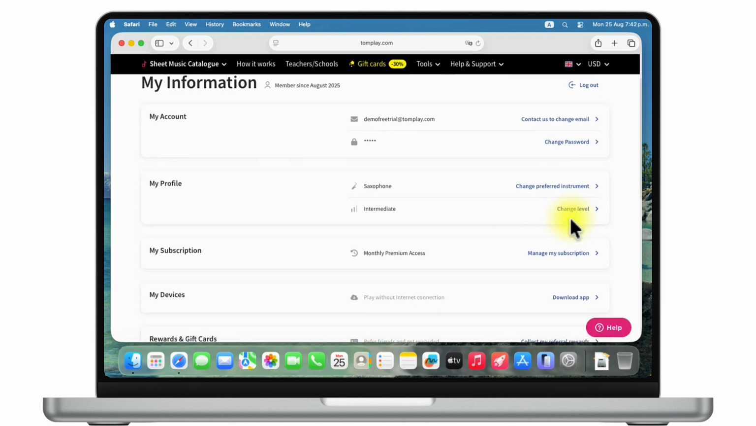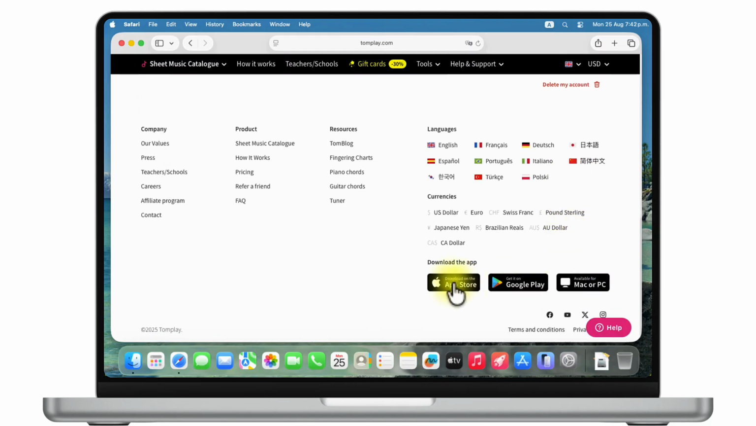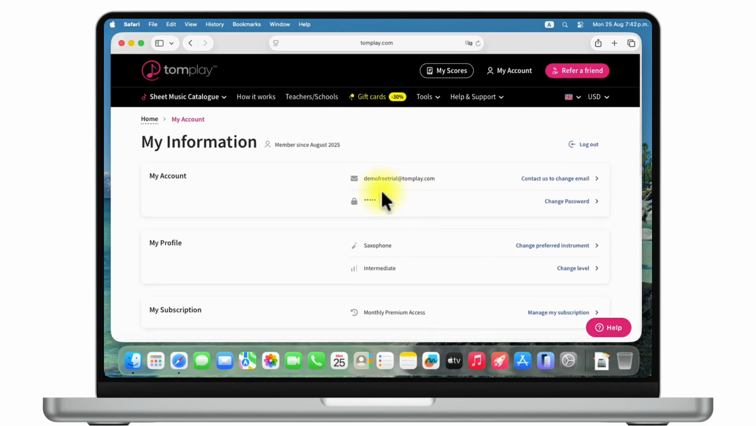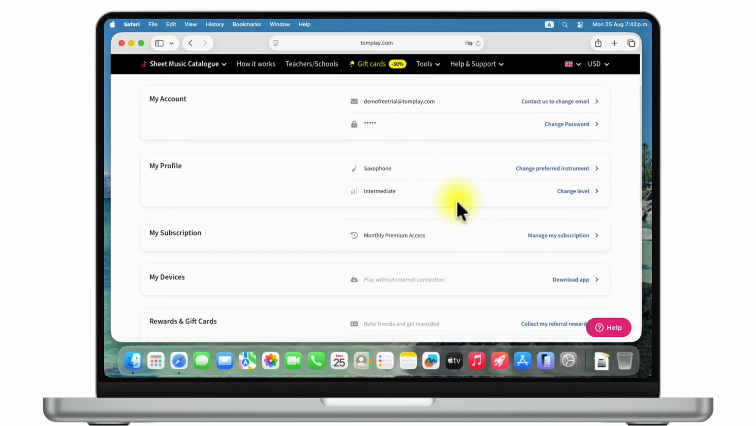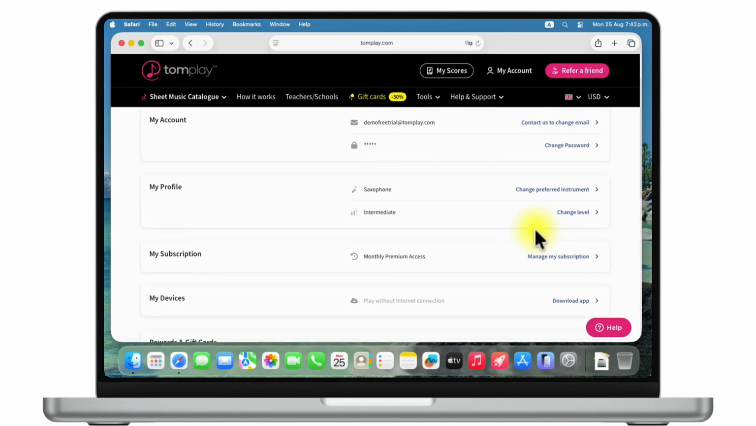For the best experience across all your devices, download the Tomplay app on your smartphone, tablet, PC, or Mac, and log in with the same email and password. You can use your Tomplay account on up to 3 devices at the same time and enjoy your free trial everywhere. Please note, you won't be charged to start or use your free trial.